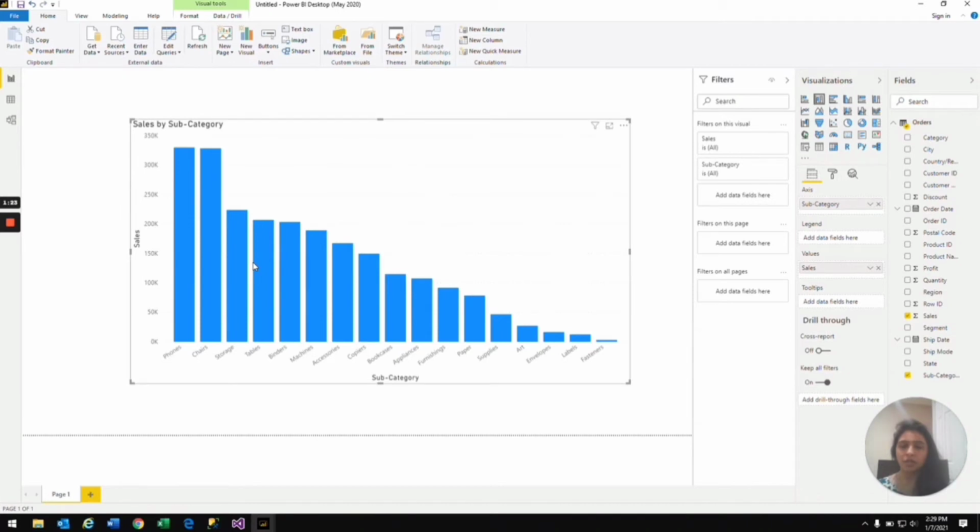In the column chart, you have all the subcategories. When I say subcategories, I'm referring to the values on the x-axis: the phones, chairs, storage, all the values you see on the x-axis. And the values on the y-axis, the 0K, 50K, 100K, those are the sale amounts. I just dragged subcategory into axis and sales into values, and now I have a simple column chart.